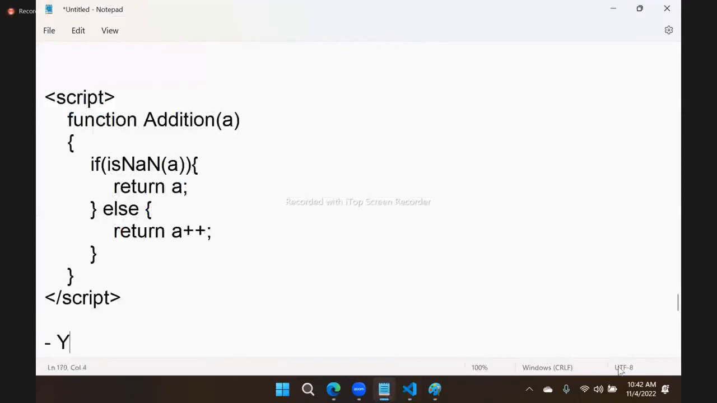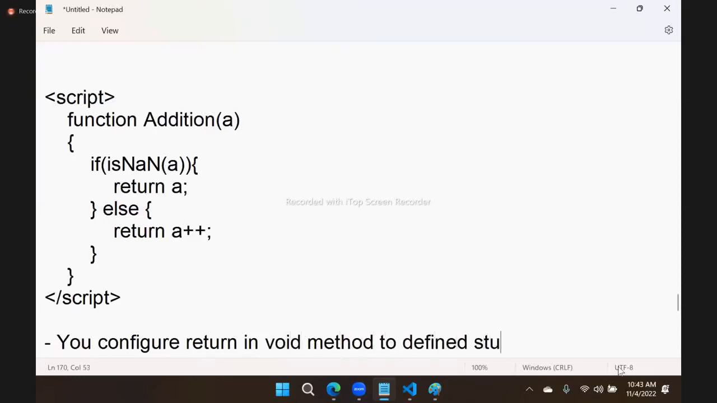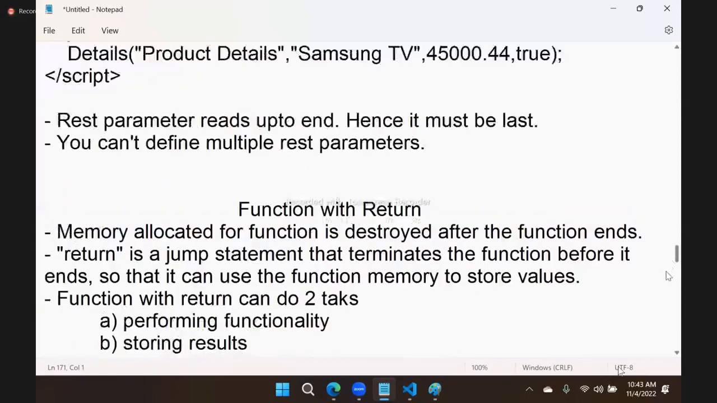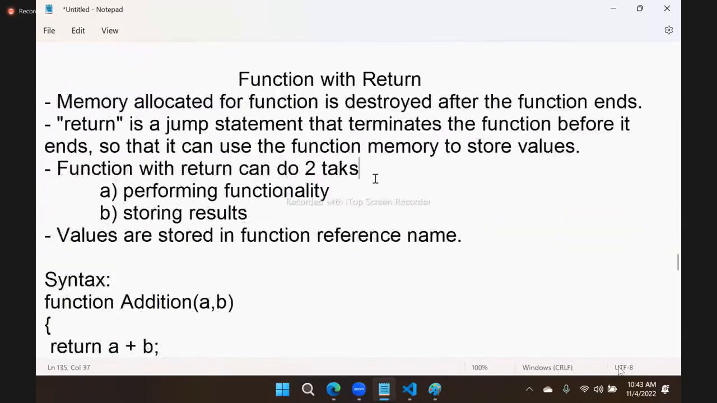So here you can configure return in a void method to define stubs. We call that mechanism stubs in testing. So this is a general example for that. This is a function with the return. We will see some real examples where we use these returns and how to handle them. That we'll see tomorrow. In tomorrow's session, we will discuss the other options. Some more are there about functions.